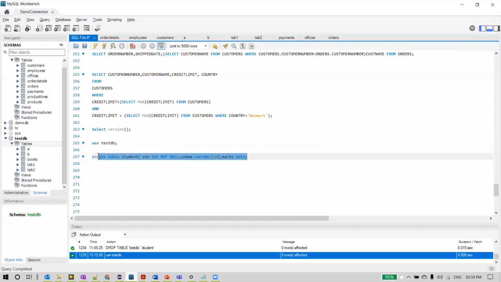So I am creating a table student with 3 columns, and in these 3 columns my student number is declared as integer, and I am providing the keyword not null, so that whenever we are inserting or updating data in the student table, this s number should definitely be provided some value. We should not miss a value for this column. So let me create the table first.